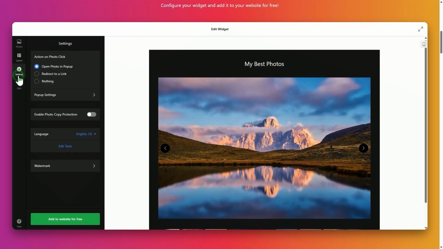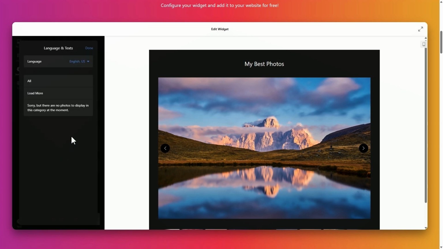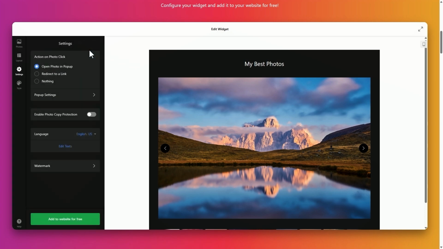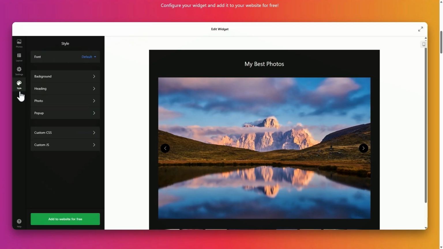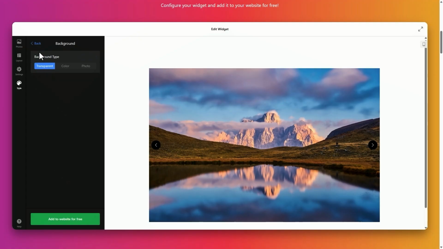Next, open Settings to set what happens when a visitor clicks a photo, such as opening it in a pop-up. You can also set the language, change texts, add watermarks, and enable copy protection. Finally, in Style, customize the colors and appearance of the background, heading, photos, and pop-up. Once everything looks great, click Add to Website to continue.